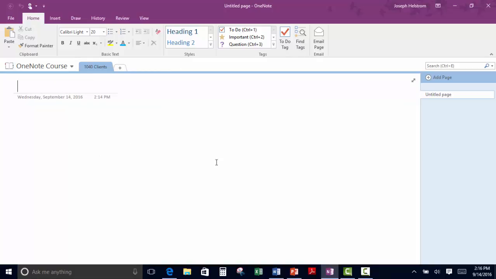To name the page, you have to name the page in the page header, which is right here in the upper left-hand corner of the screen. Assuming these are 1040 clients, we might want to have a different page for notes for each 1040 client. Let's name this particular page John Doe. As you can see, the John Doe name now shows up in our page name box. So we've now got a section called 1040 clients and one page in the section that we have named John Doe.